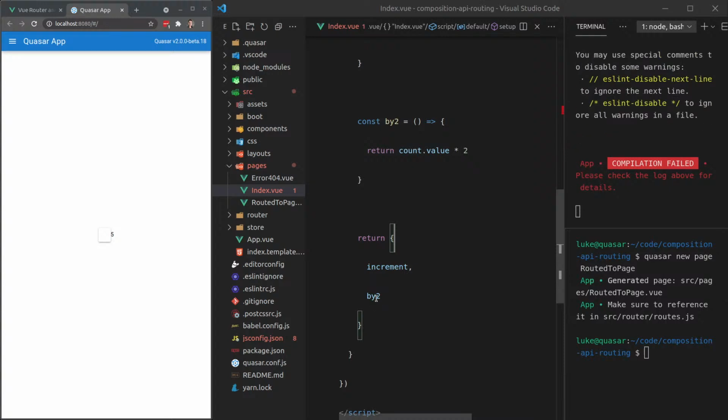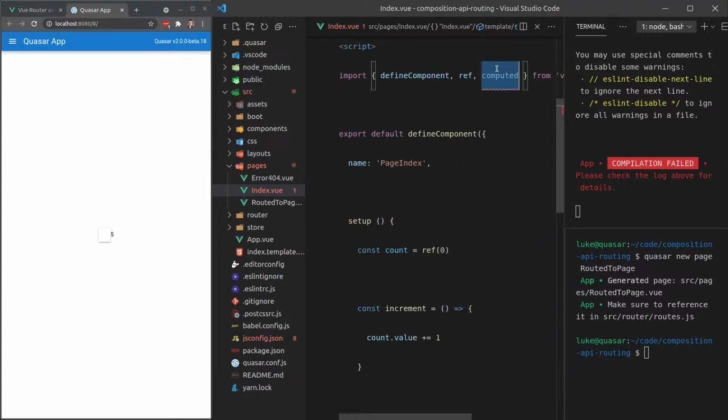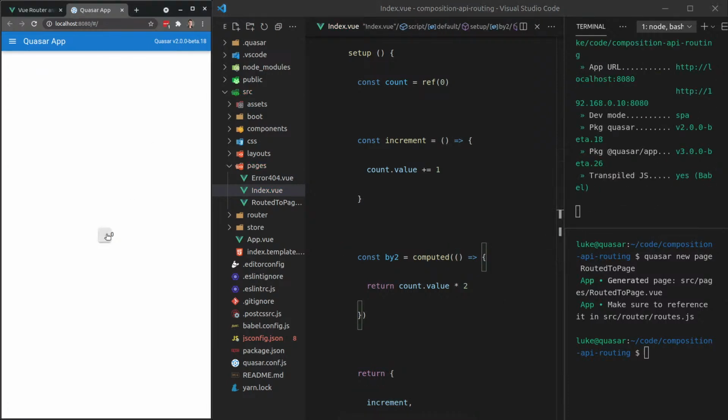And now if we come up here and change count to by2, what have I done wrong? Oh, whoops. This is meant to be a computed property. So const by2 is equal to computed. We need to wrap that function in computed. And there we go. Now it's 2. If I click it again, it will be 4. And then it'll be, what, 8? No, 6. Oh my gosh, nice math, Luke. But yeah, you get the idea.